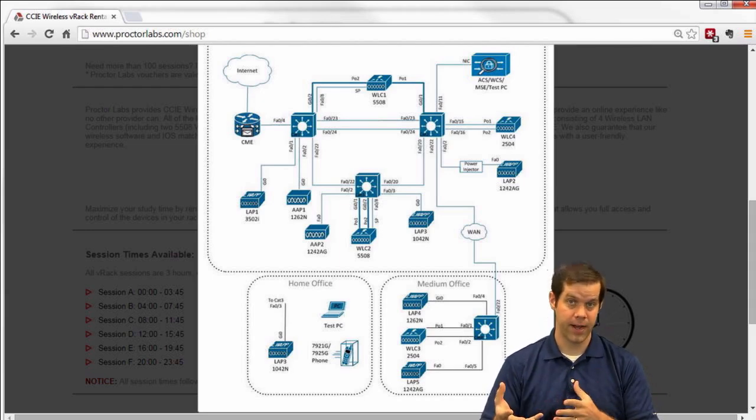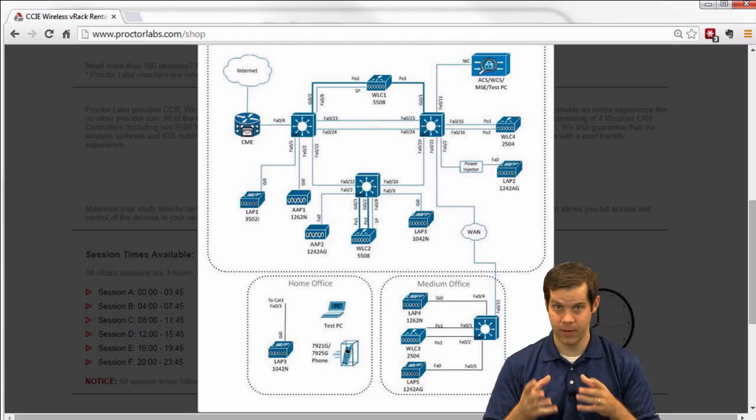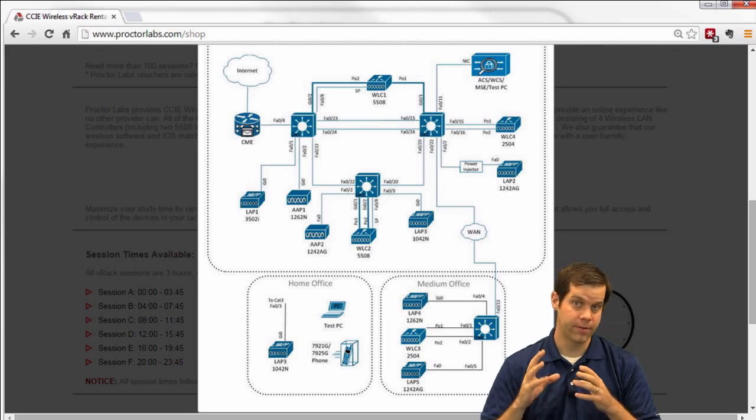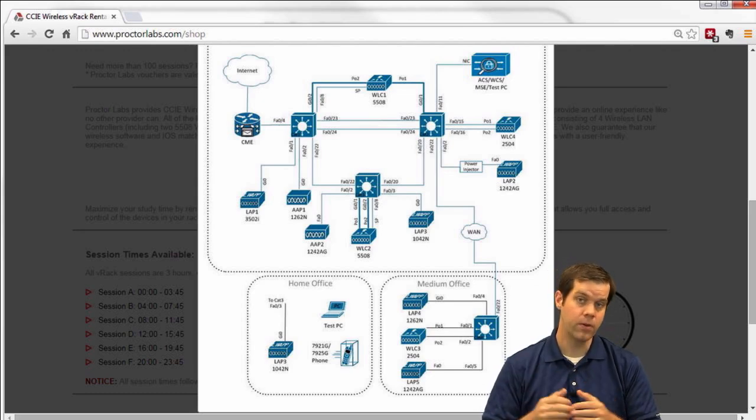The router is in fact there. You don't have access to it. Just like in the real lab, you have no access to any routers. So while there may be routers in the topology, you don't have access to it.